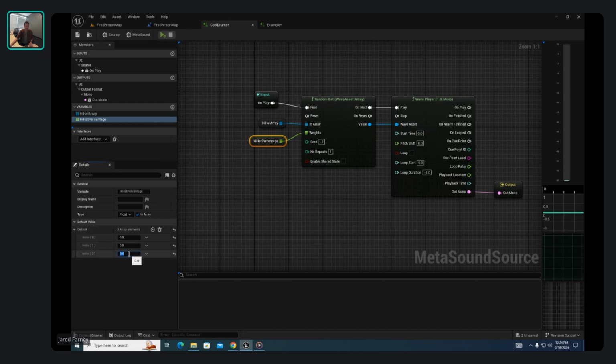And I want tap to happen like 70% of the time. I want the accent to happen like 20% of the time. And maybe 10% of the time we'll do the open sound. All right, so now if I do it again, you can hear we've got these different kind of sounds happening.